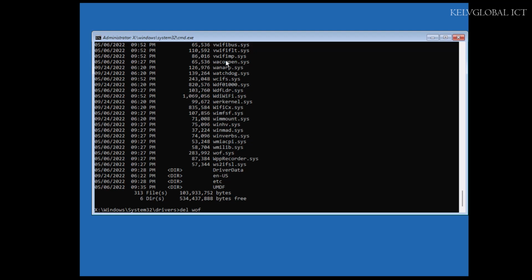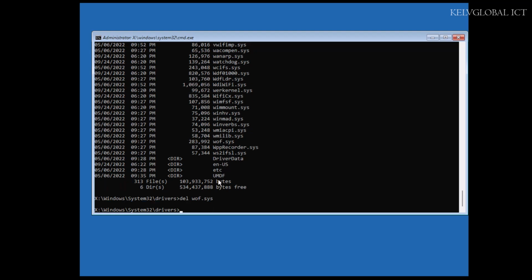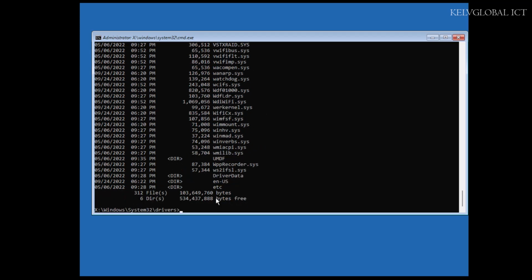When you enter the file name you want to delete, for example, just type del and the file name. You can see the example here, .sys, and when you press enter, automatically the file will be deleted, and you can see that the file is no longer available on this device.